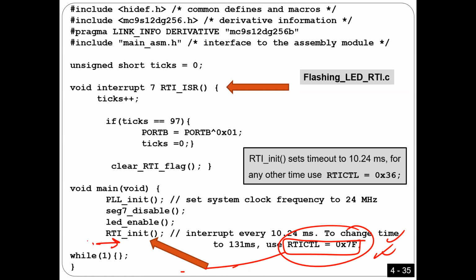But anyway, if it didn't work, you have also another way. You can write here, guys, underscore ASM, and then say move byte, then whatever, 7F, comma, RTI CTL. So C language allows you to write assembly inside it this way. Any questions?